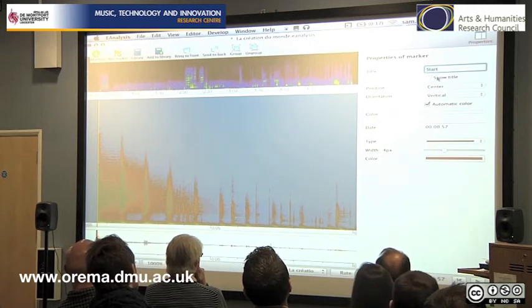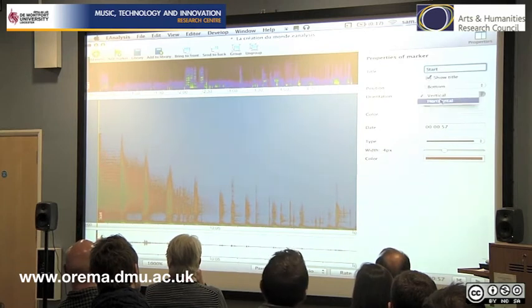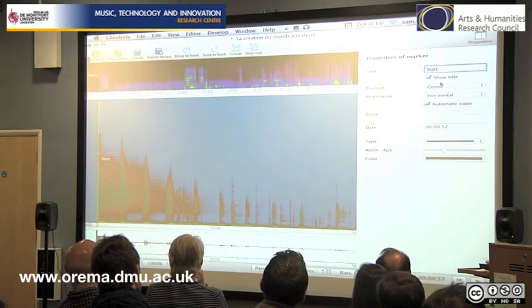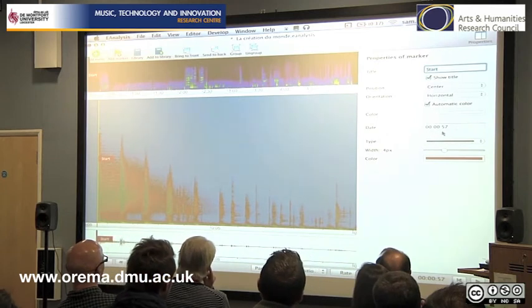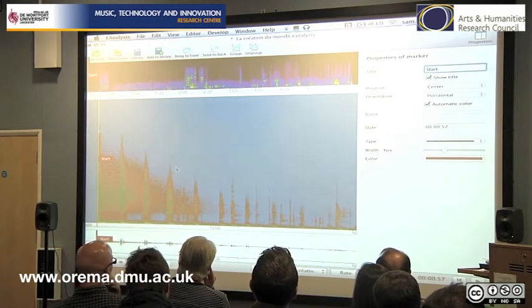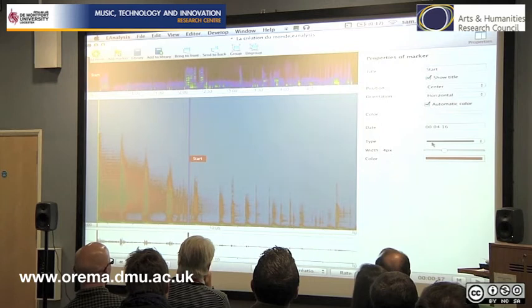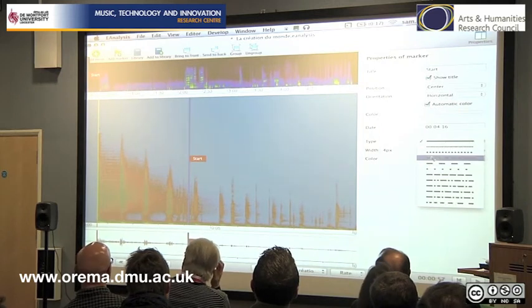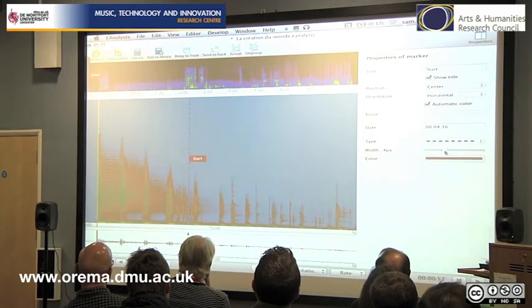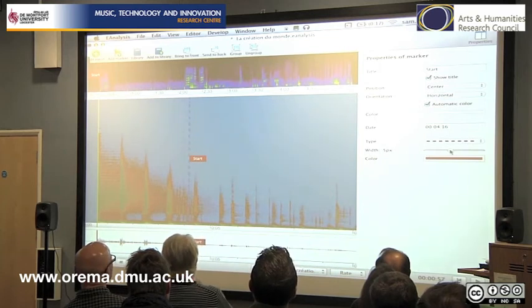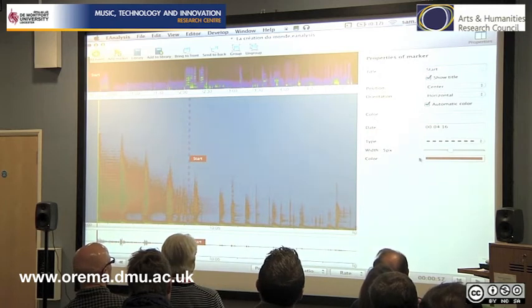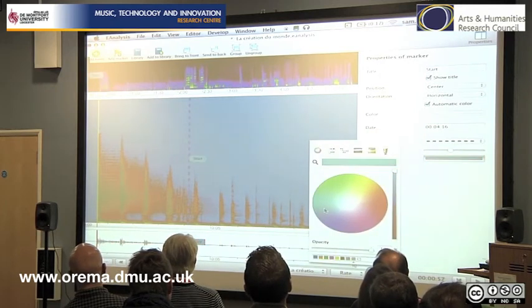You can show or not the title. You can change the position and the orientation of the title. You can change the time position. You can also drag the marker where you want, of course. You can change the type of line. For example, if you want to work on different types of marker in different layers of structure, it's possible. You can change the color of the marker.